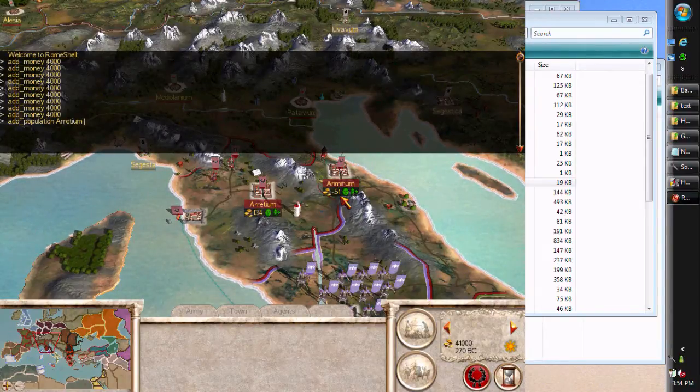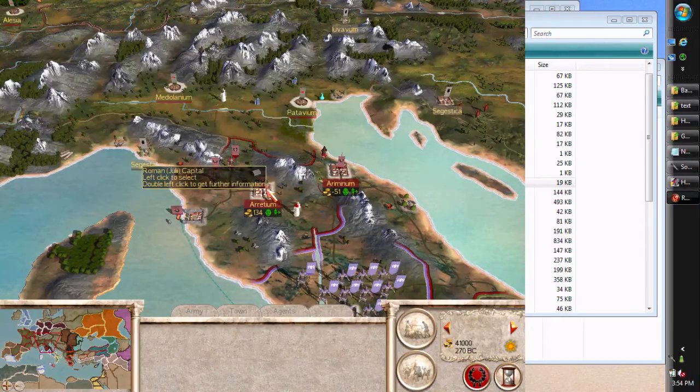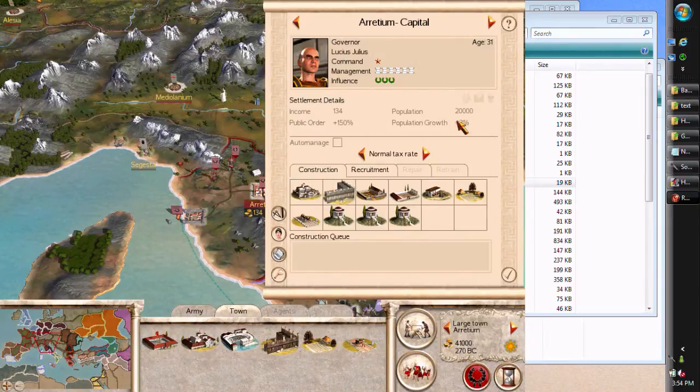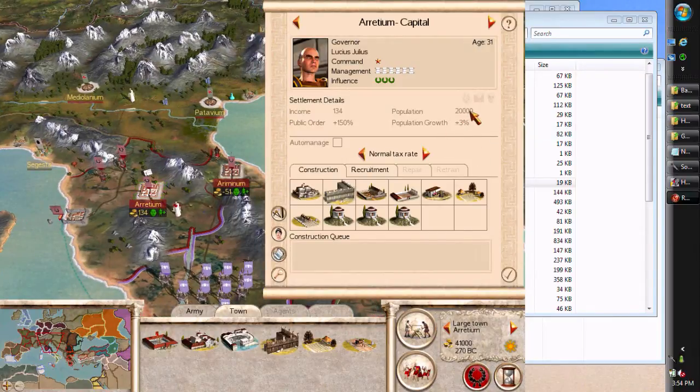Make sure it's spelled correctly. And again with the 4,000 cap, I'm going to add 20,000 there, so I can show you the next trick. I'm going to get out of the debug console real quick. As you see, that added 20,000 to the population. Or maybe I only did it 4 times? Whatever.